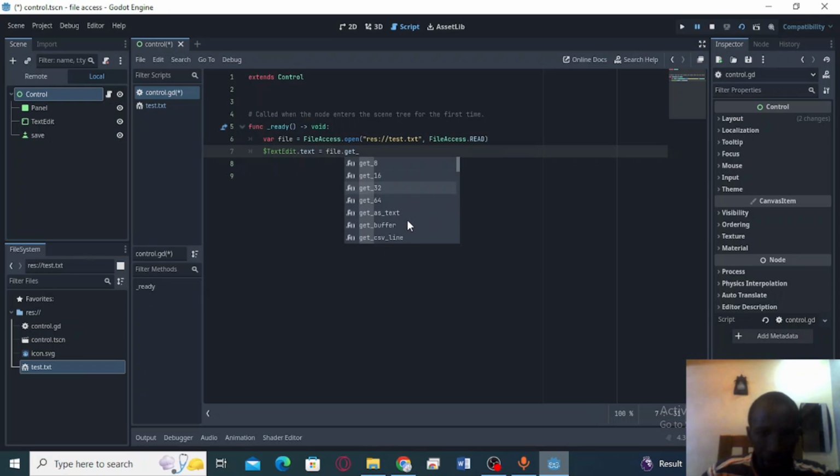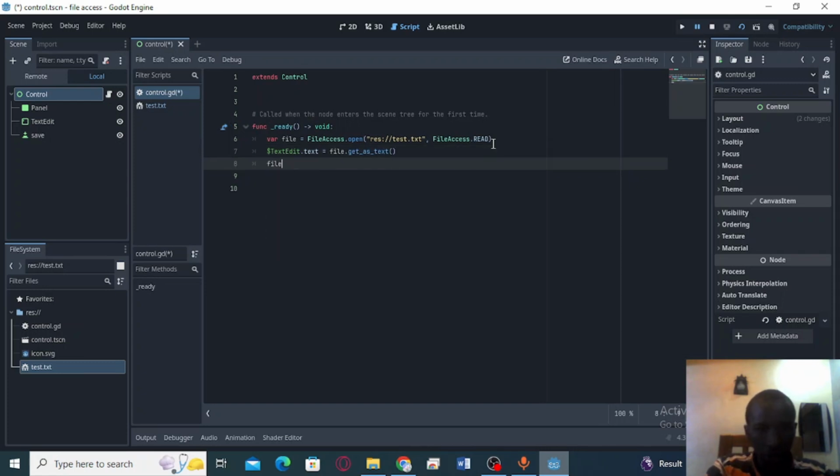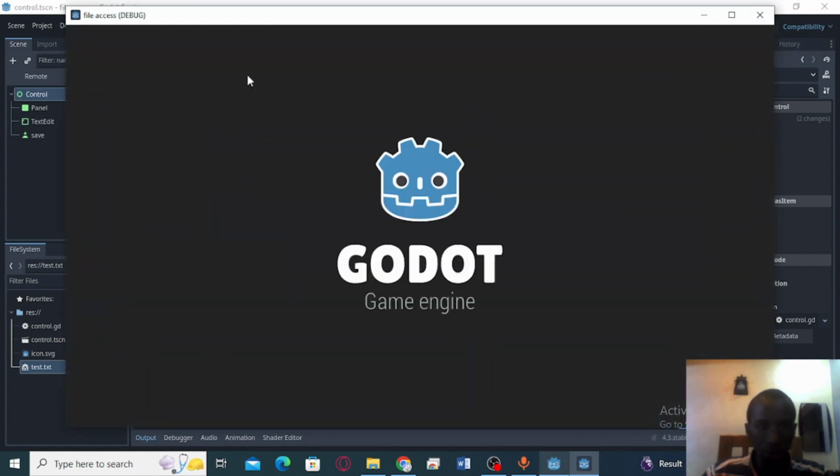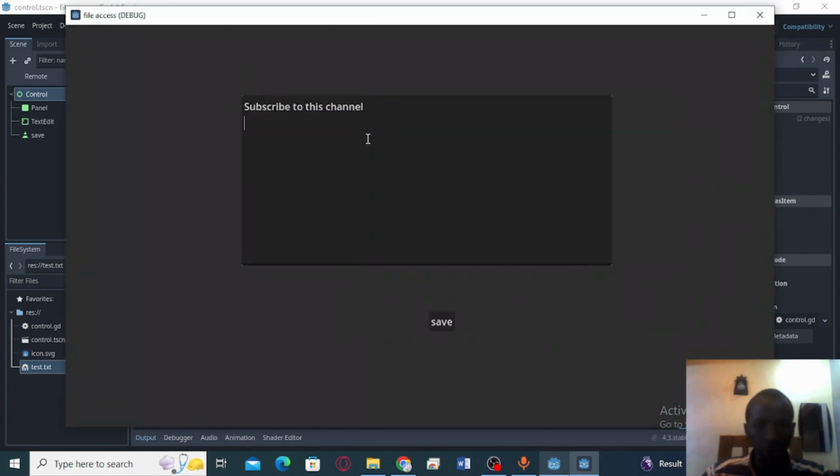There are different ways that you can get this file. You can get it as a CSV line, get it as a buffer, and all of this stuff over here, but we'll be getting it as text because it's just a text file. So file.get_as_text, and then we will be closing this file so that it doesn't get corrupted. It's good practice to close a file that you've already opened. So file open, set the text edit node text to that file, and then we're going to close. So once we run this scene, we're going to see that our text has been loaded.